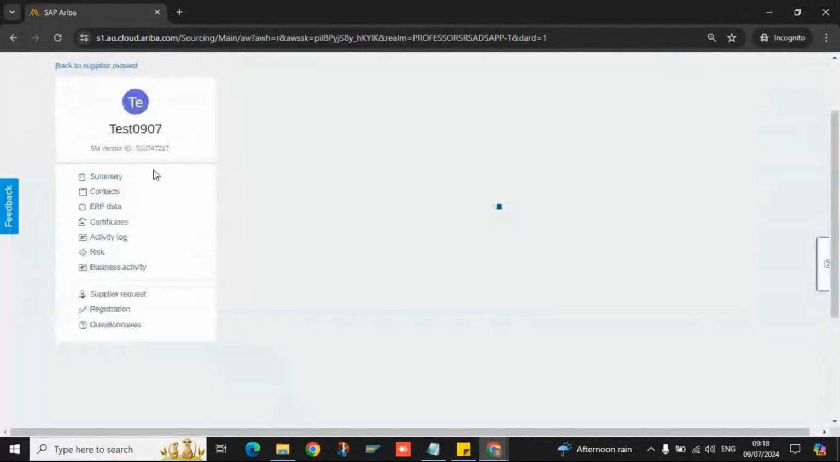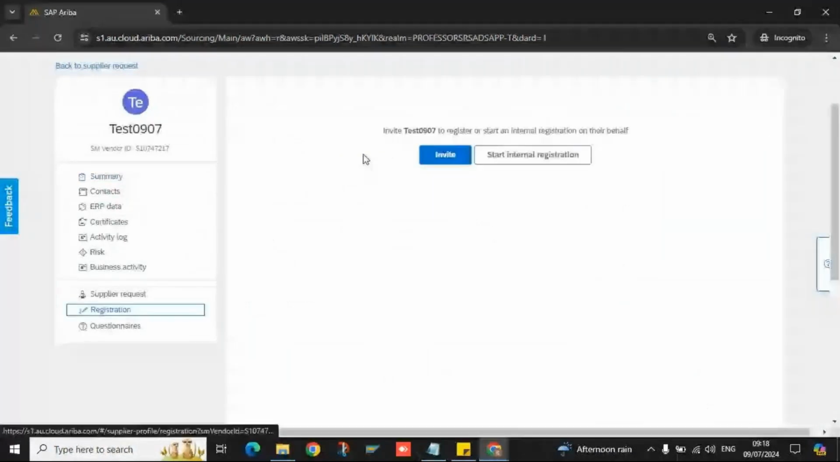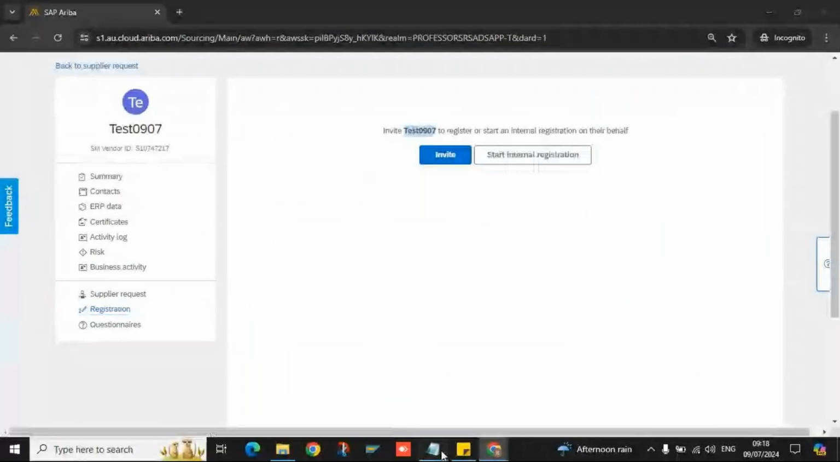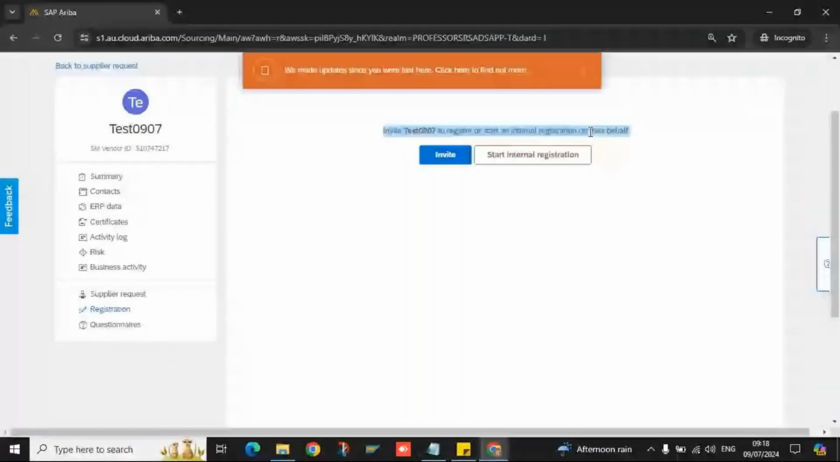To invite supplier registration, start internal registration and invite. As we saw, there are two types: internal registration and external registration. If the buyer is doing this activity on behalf of the supplier, it will be internal registration. If the questionnaire is submitted by the supplier, it means it is an external activity. For external activity, we have to onboard the supplier, which means we have to invite the supplier.